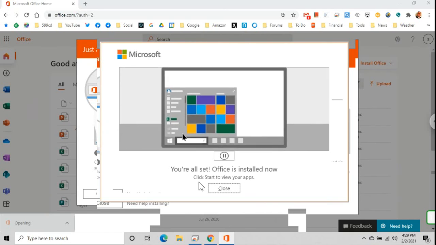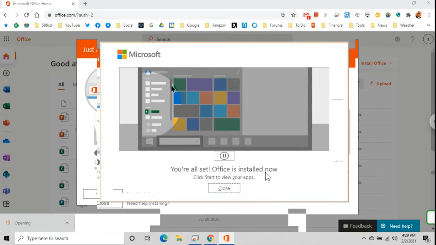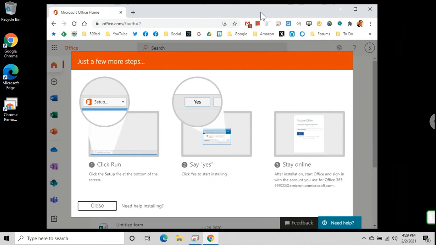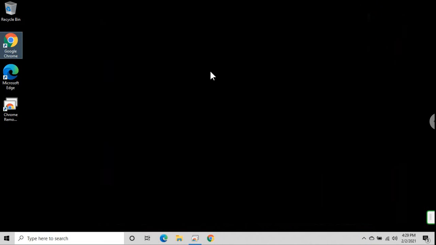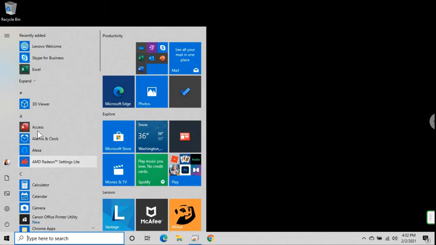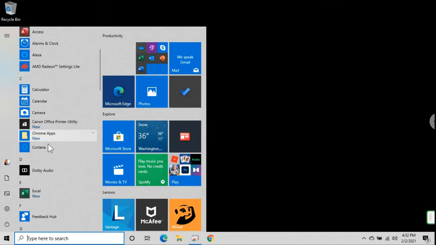Okay, you should see this when it's done. You're all set. Office is installed now. Click Start to view your apps. All right, close this installer down. And we can shut down Chrome for now. All right, let's go back to the Start button. There's Access. All right, Excel. Let's go to Excel.